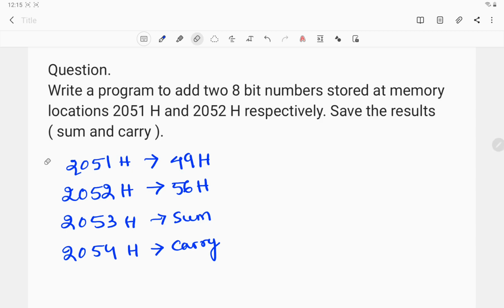Suppose the data stored at the memory locations are 49H at location 2051H, and in the next memory location, that is 2052H, the data 56H is stored. Now I want to store the sum in the next memory location, that is 2053H, and the carry will be stored at the location 2054H. So these are the data given and this is the result that I want at a specified memory location.